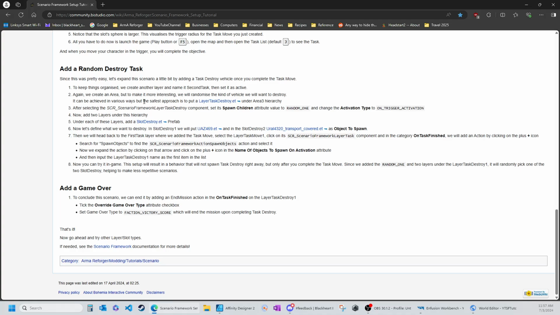We create another area, make it more interesting. We will randomize the kind of vehicle we want to destroy. It can be achieved in various ways, but the safest point is to put a layer task under the Area 3 hierarchy. After selecting the destroy component, set its spawn children attribute to random 1, change the activation type to on trigger activation, and then add two layers underneath it. Okay, I understand where they're going with this. All right, there's a change.